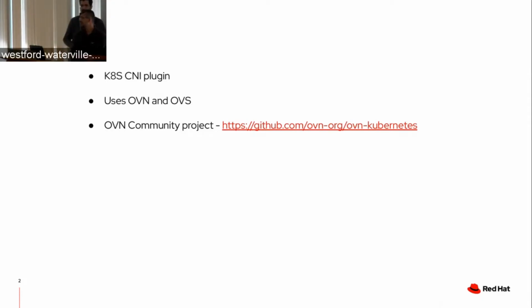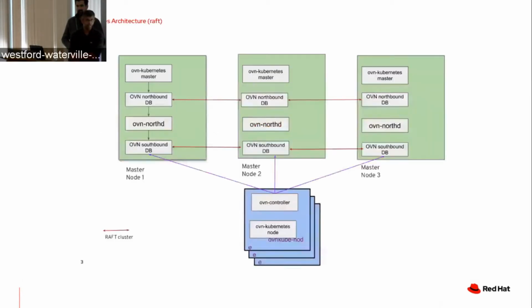So let me just brief a little bit about what OVN Kubernetes is. It's a Kubernetes CNI plugin which uses OVN and OVS, and it's an OVN community project. What you see on this slide is the present architecture, how OVN Kubernetes is deployed with Kubernetes, with OCP or any other Kubernetes deployment. This is how generally it is deployed.